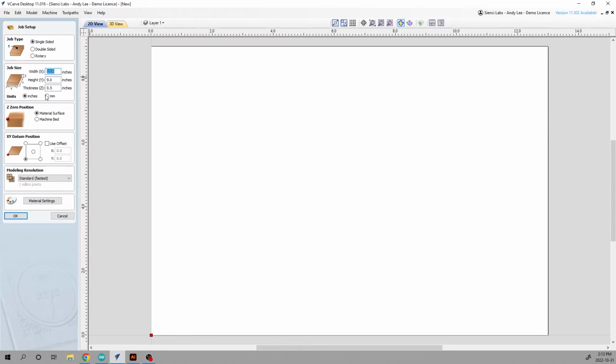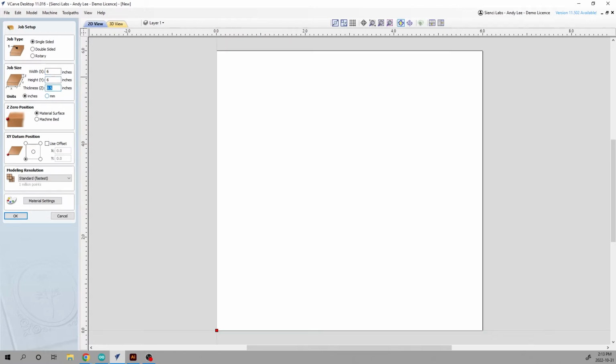The job size is the actual size of the material that you'll be using for your projects. In this case, it's 6 by 6 by ½ inch, and all my units are going to be done in inches. The Z0 position determines where the bit will be zeroed to. The most common is on top of the material surface. The other side is the machine bed, which is at the bottom of the material.